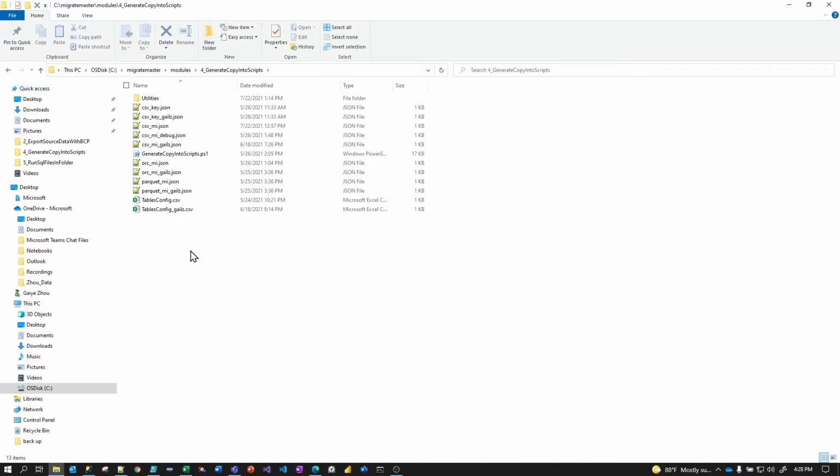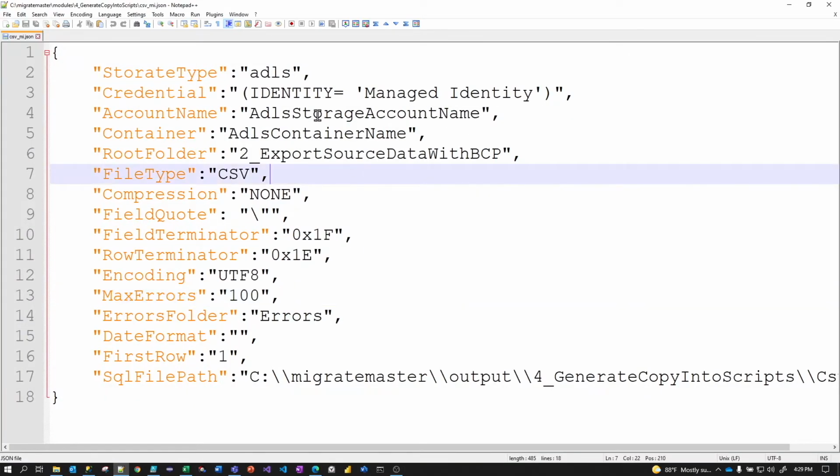For this one, you only need to run generate copy into script.ps1, the PowerShell. It takes two config files. One is the table list, and one is any one of the JSON files based on your situation, whether your files are in CSV or ORC or Parquet. Today I'm going to show you the CSV managed identity approach. So let's review this config file.